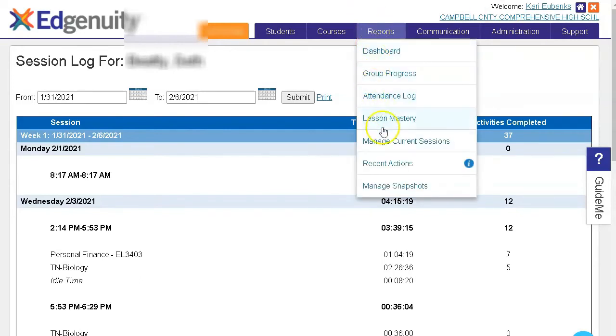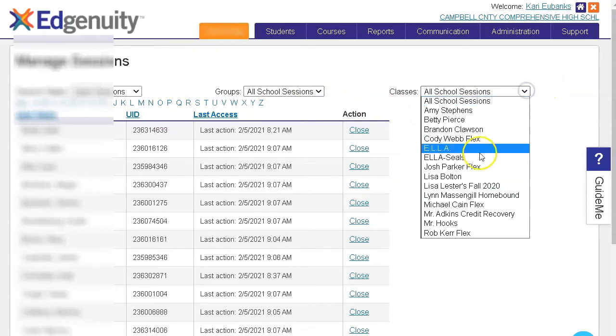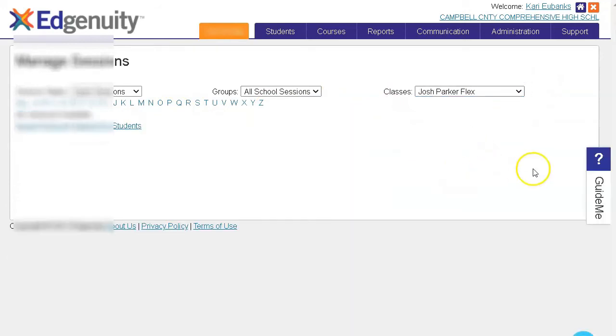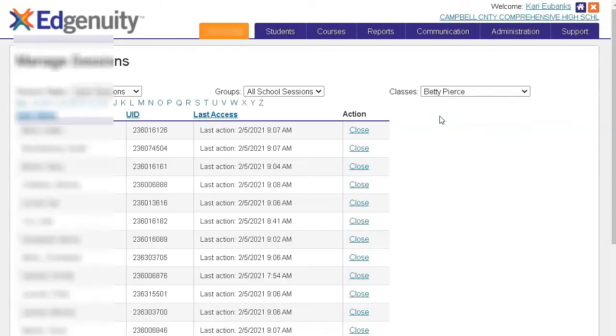All right, one more report that I think would be useful out of this menu is the Manage Current Sessions, sorry. And basically this will pull up everybody at first. You can drill down to your class. Now there are no students currently working in Josh Parker's Flex because I'm recording this at 9 a.m. and Flexbox doesn't start until this afternoon. So let me pull up a class where there are students actually awake and working.